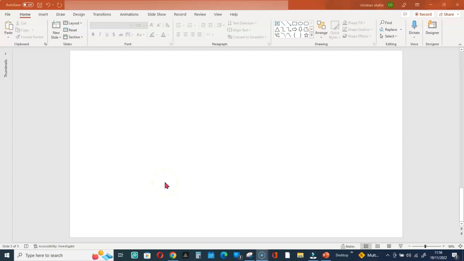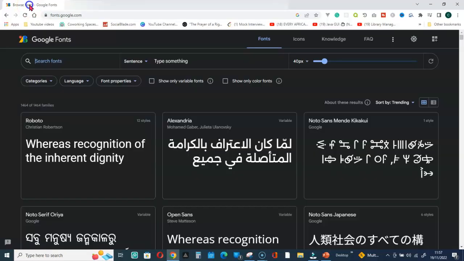Welcome. If there is any font you like but you don't have it on Microsoft PowerPoint or equally Microsoft Word, here is what to do. Just go to any website out there to download the font. But to start with, I'm going to be using Google Fonts for this. Let's go to Google Fonts so you can see.